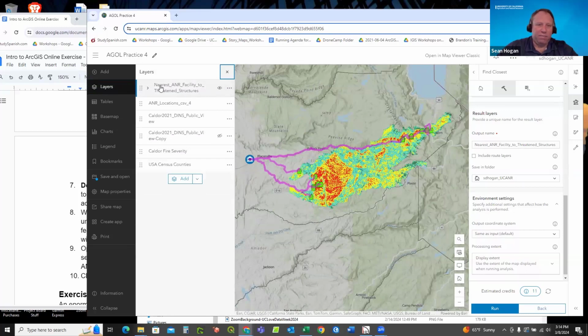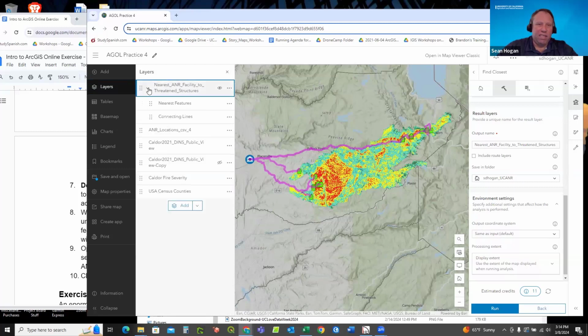And now you see this is up at the top. If we click the drop down for it, you'll see that there's two things. There's the nearest features, those are the points that we don't need, and then the connecting line. So we can turn off the points because we already have the facilities.